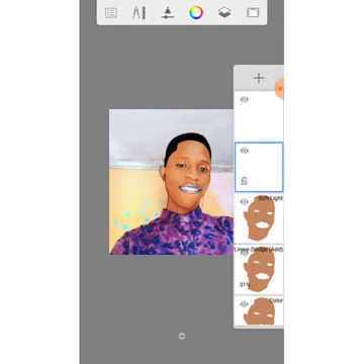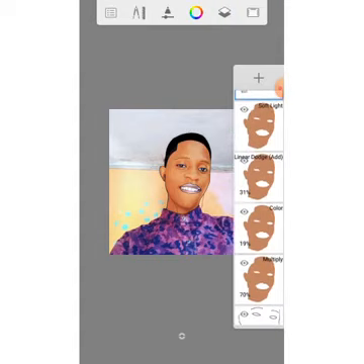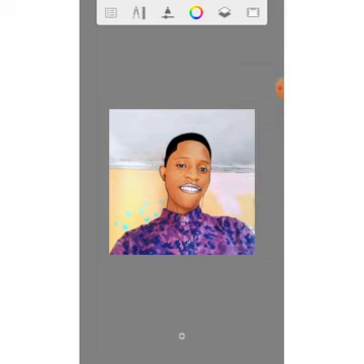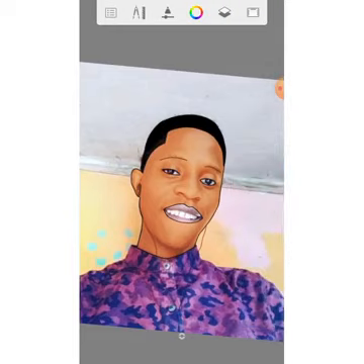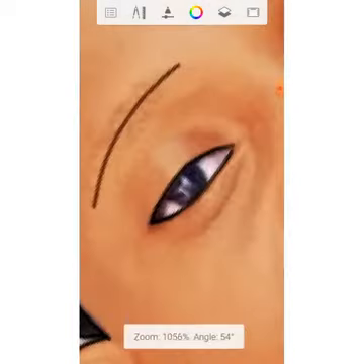Mind you, I said you are going to create a layer for the eye. And mind you, the face we drew, I already duplicated. I named the first one soft light, the second one linear dodge, the third one color, and the fourth one multiply. So now I'm going to create a new layer for the eye. Then can you see it?